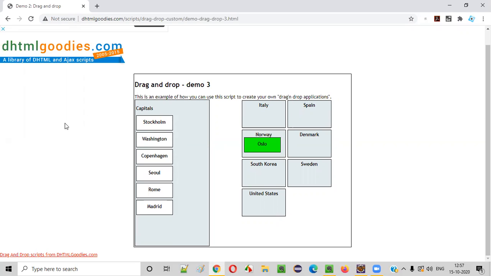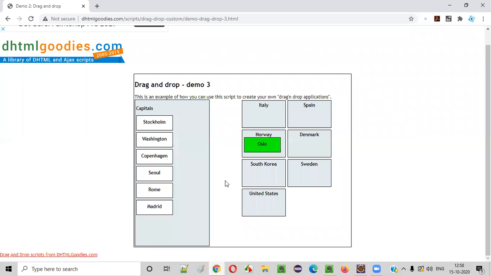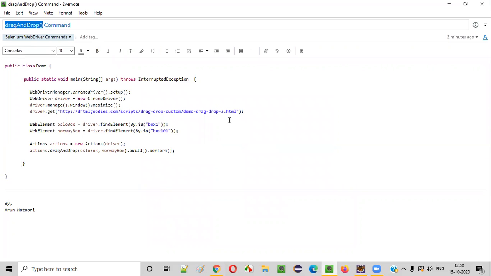So which command I have to use, guys? The command is none other than the drag and drop command. Using this command, we can drag this Oslo option from the left side onto this Norway. Fine, let me practically show you how to use the drag and drop command in Selenium automation.